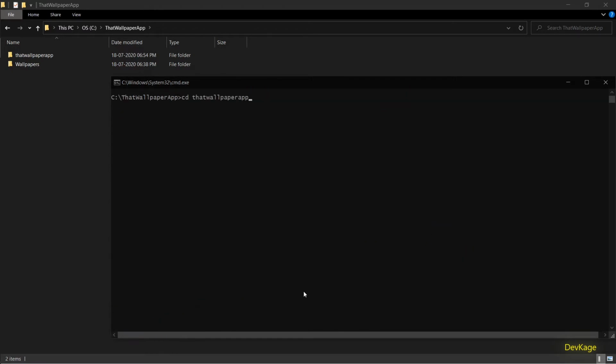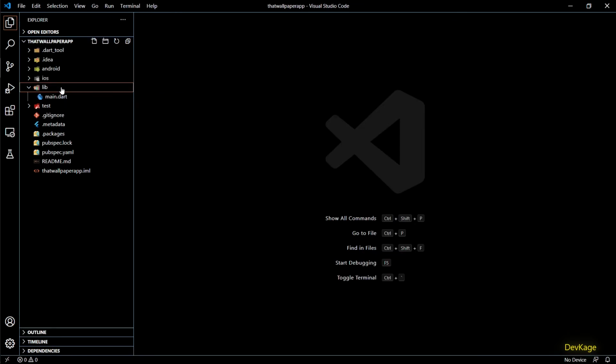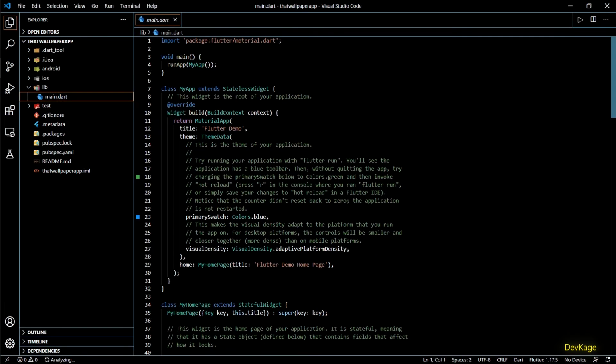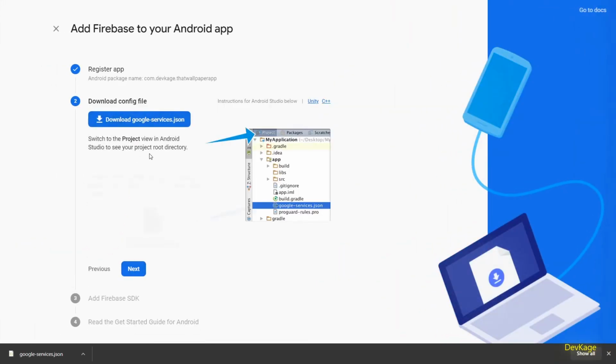Once this is done, step into the newly created directory and run the code command. This will open up Visual Studio Code with the current folder as workspace. You'll find the main.dart file under the lib folder here. Now let's go back to Firebase and complete the app registration.